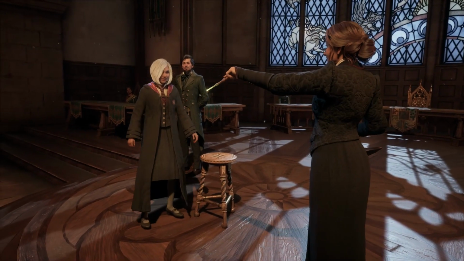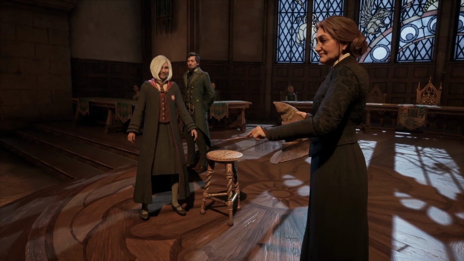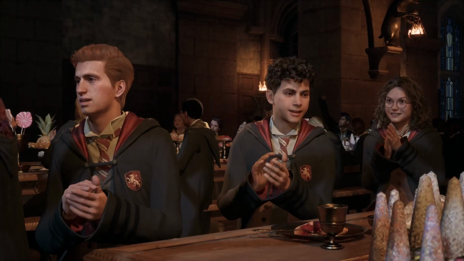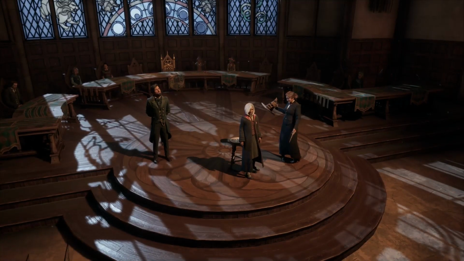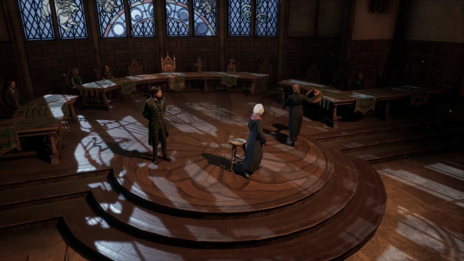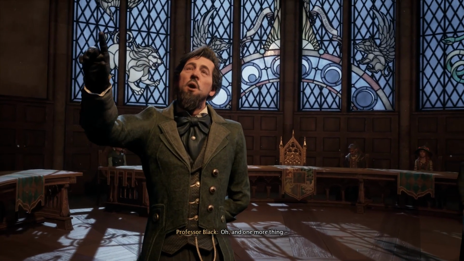The clothes and the clothes physics are one of the better parts of the game. Oh yeah, she's one of my favorite characters, Natty. I didn't even realize she was in Gryffindor.